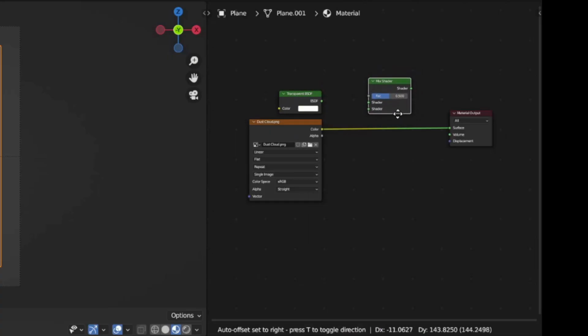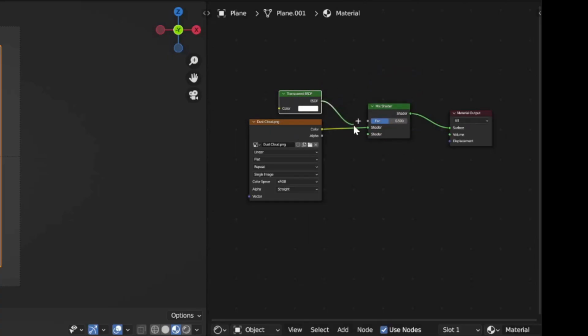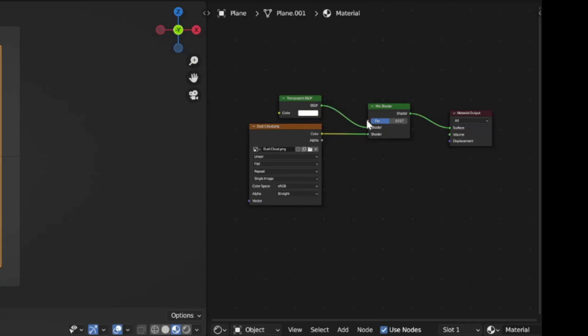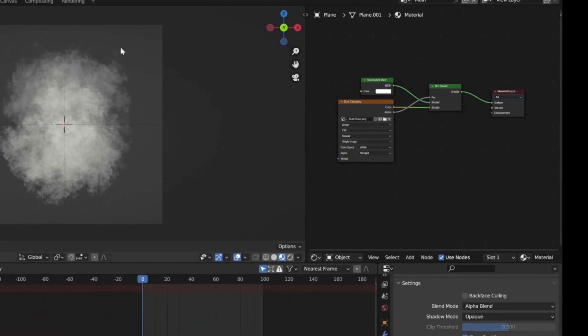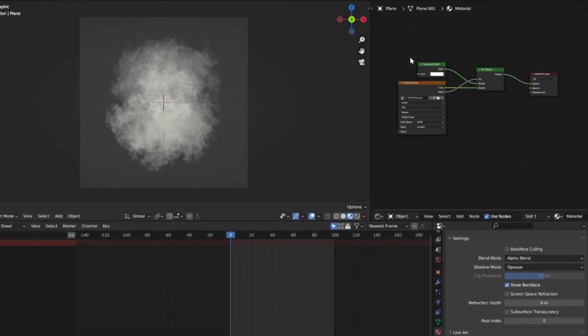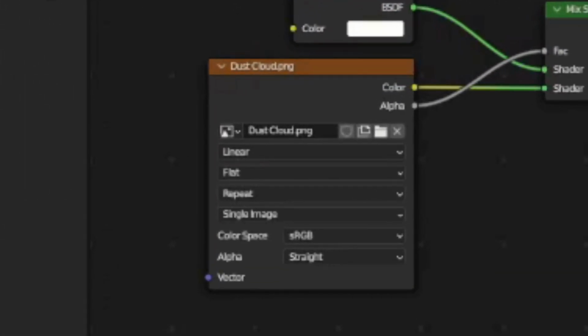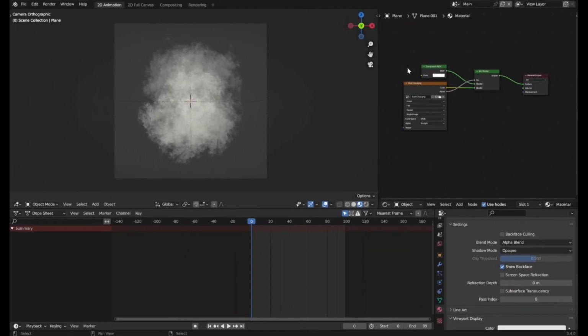I'm going to put the mix shader between the dust cloud and the output, put the transparent shader in the first shader input so the dust cloud image takes the second shader input, and with the factor slider I'm going to hook it up to the alpha output of the image texture, which will give us the transparent background of the image. This only works for images that have a transparent background, so make sure your dust cloud image is an image that actually has a transparent background.